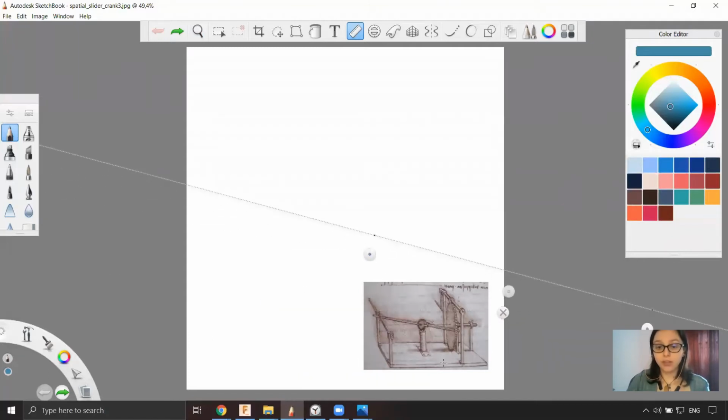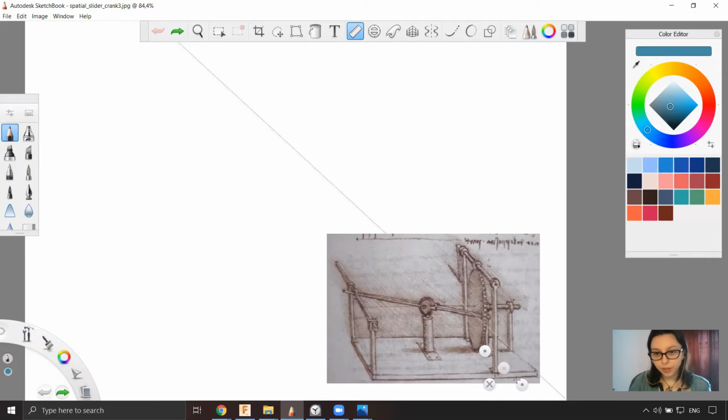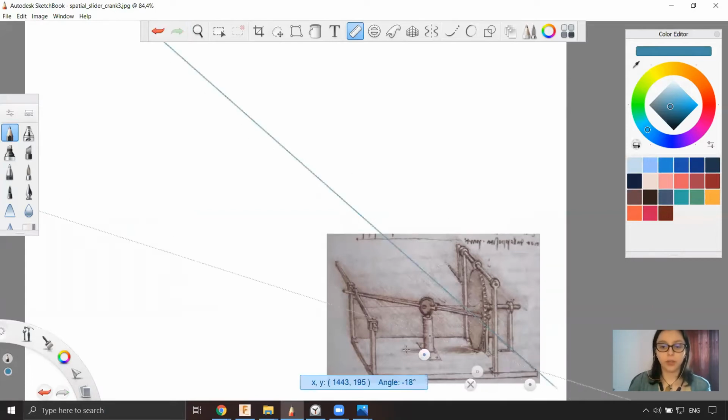So I will select the base as a reference and I will start putting the points. Okay, I put in a line and now I will draw it. Good. And now I will go to the other side edge and align those points again and draw the line. And here, as you can see, is the first vanishing point.